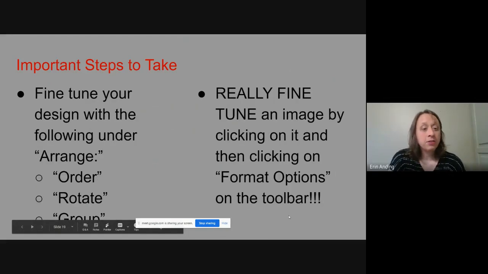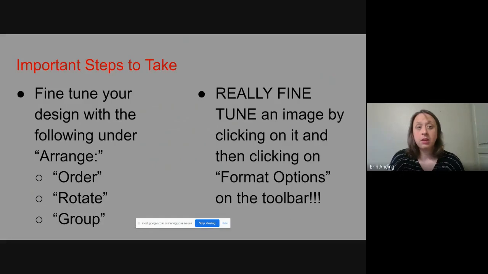You're going to fine tune your design with the following under the header Arrange. You can order, you can rotate, you can group. I will show those. And you can really fine tune an image by clicking on it and then clicking on Format Options on the toolbar. That will only appear if you click on the image.